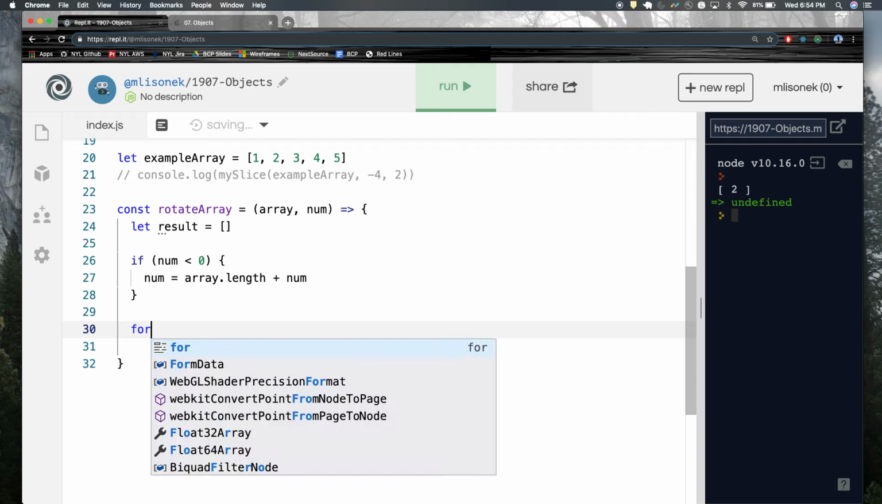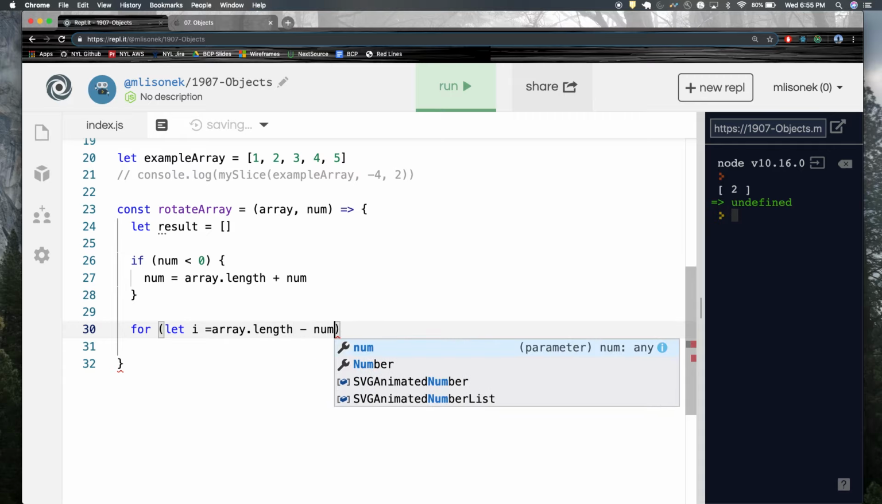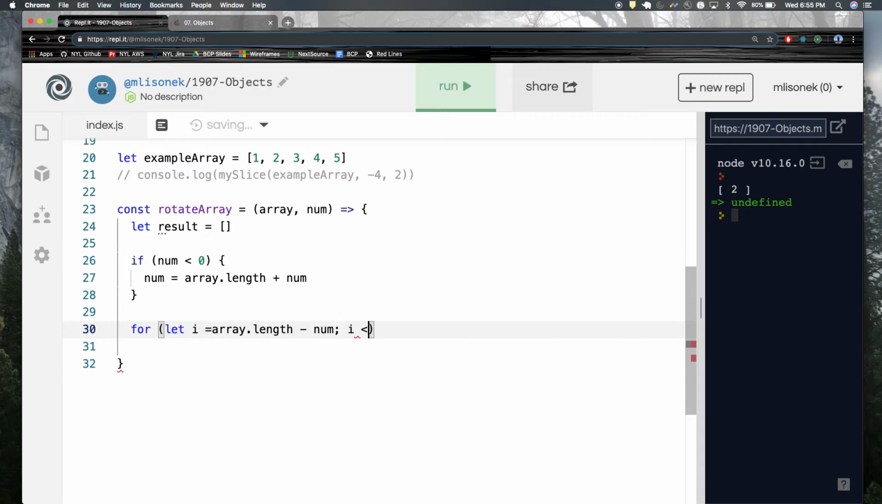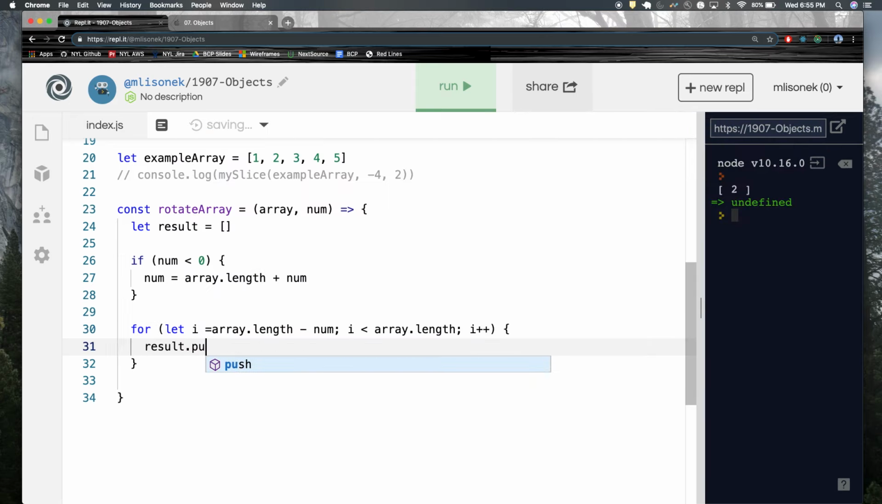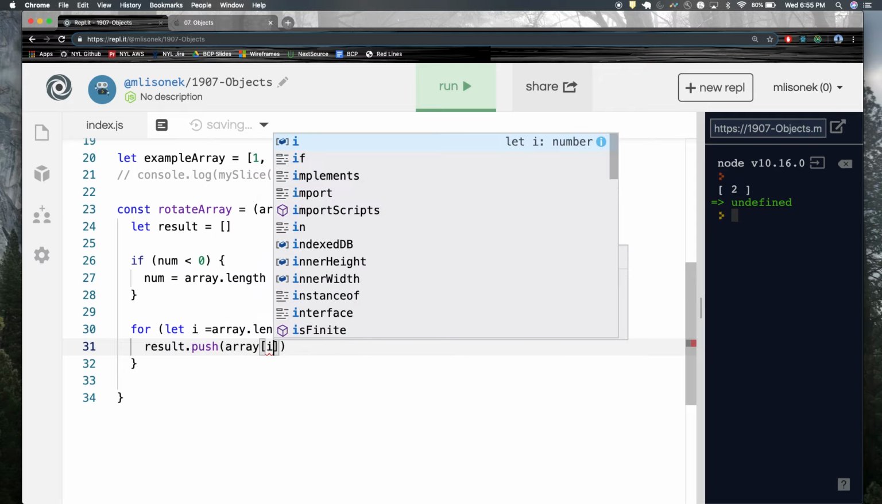So we can do this. We can say for let i equal to array dot length minus num. Then we're going to go until i is less than array dot length. We're going to go until this statement is no longer true, until i is equal to the length, right? And we're going to increment i every time. Then all we do is just push the element into the result.